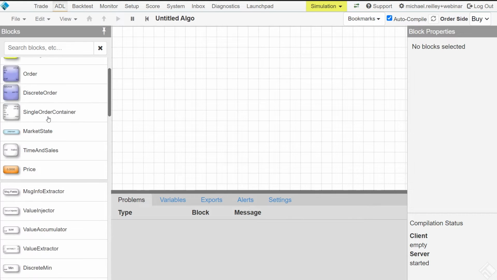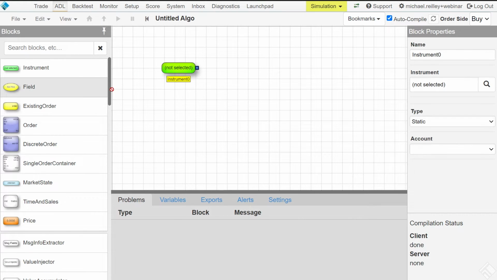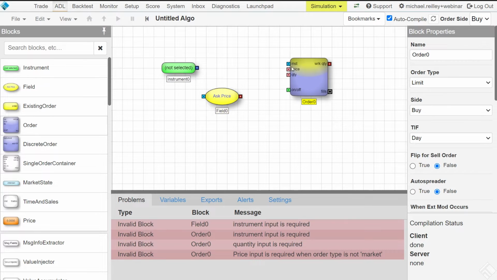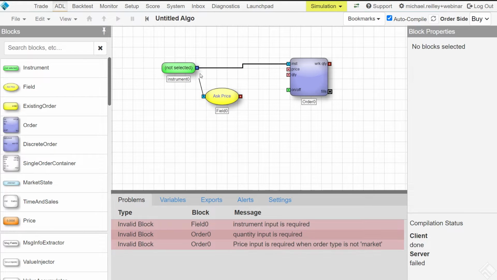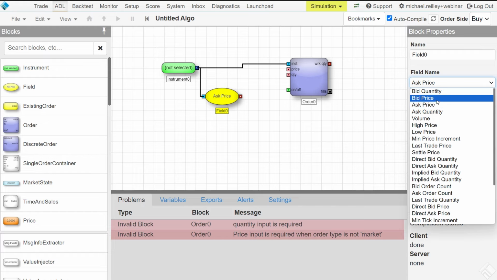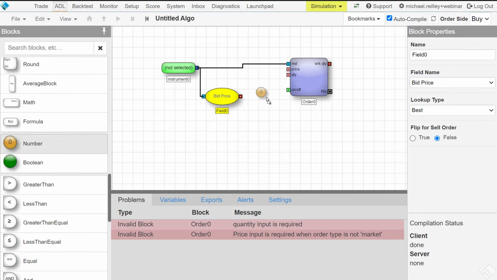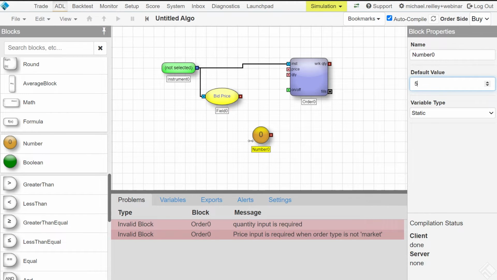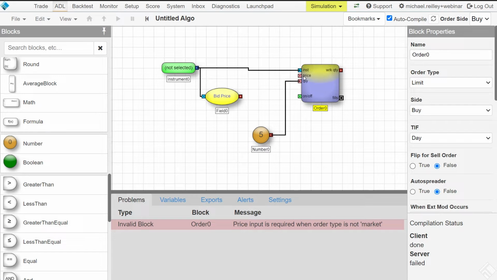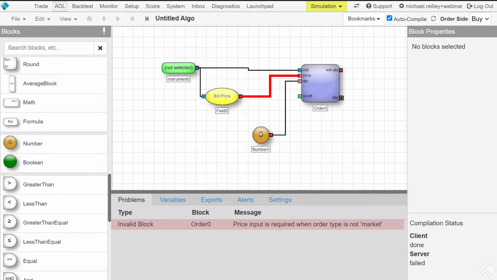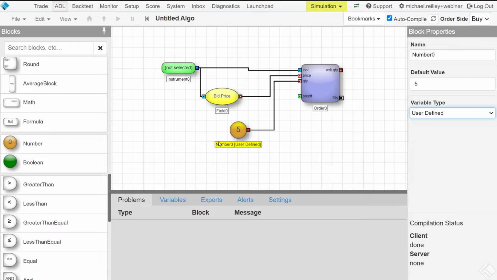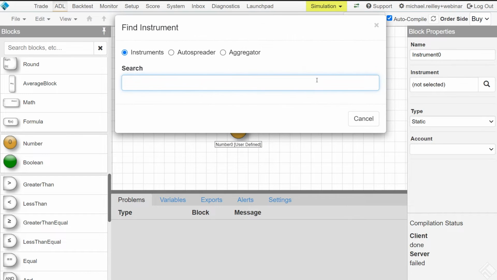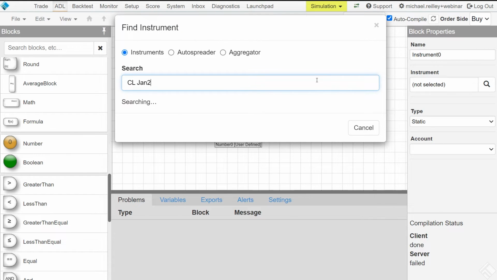Okay, so what I'm going to do is start with just some basic logic. We're going to look to quote on the best bid with a fixed quantity of 5. So I'm going to set my quantity to 5. Price will be the best bid. Set that quantity to user defined, and then we will be using CL Jan24.